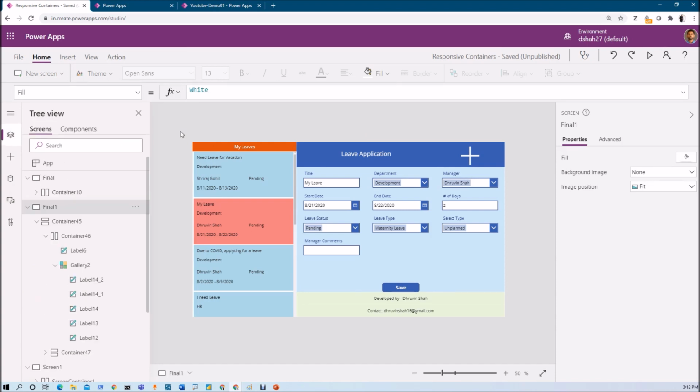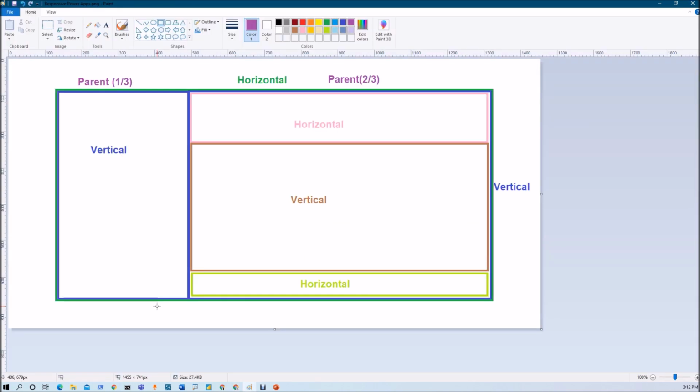So now let me first explain some theoretical part of how we can create this type of container, and then we are going to create this container practically in the blank app. Now let's say we want to create this type of responsive canvas app in our screen. Let's say for an example, on this side we have one gallery control, and on this side we would have one header section, one footer section, and one form section. So the first thing that we need to decide here is which container we need to use.